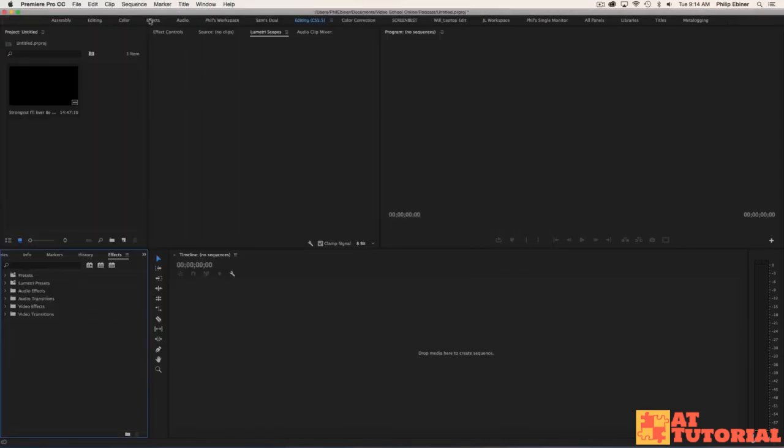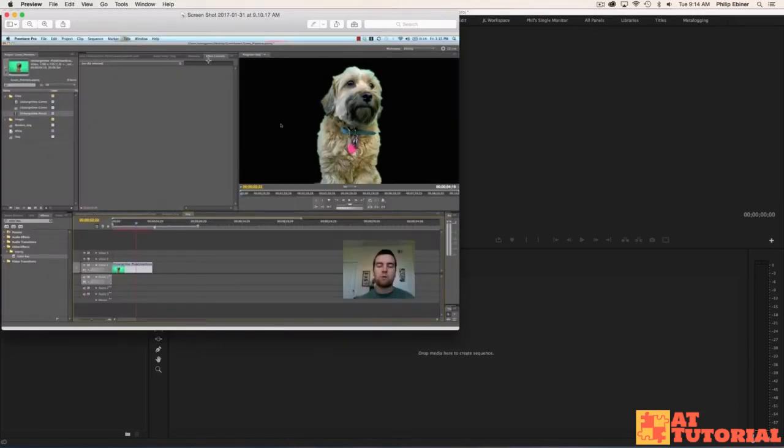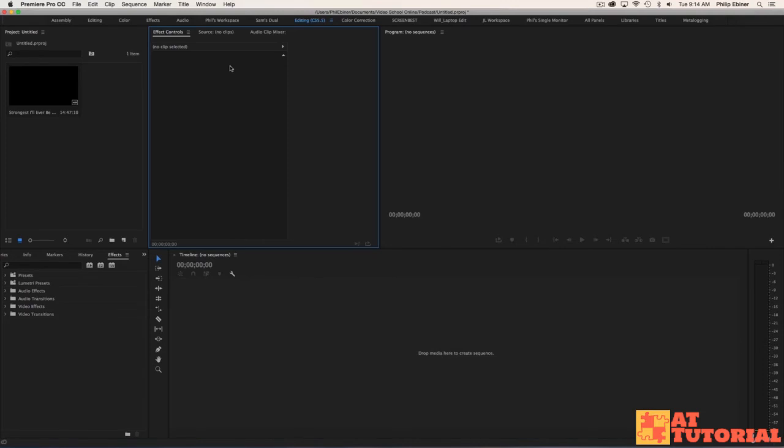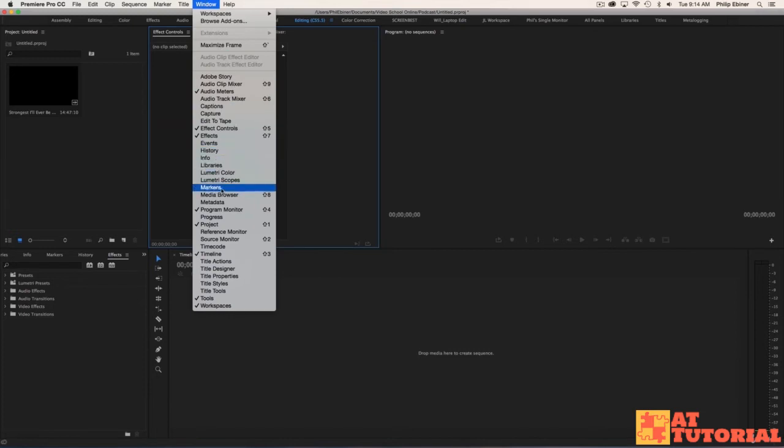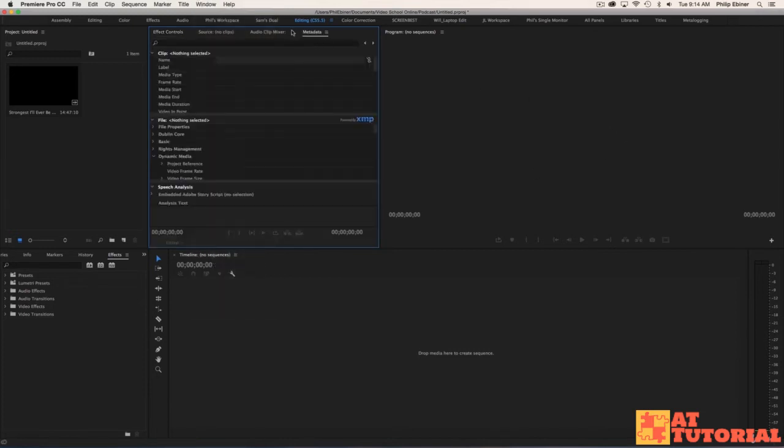And then up here in the middle, we don't really need some of these panels. So I'm going to get rid of the Lumetri scopes. And to get rid of any of these panels, we can just right click and say close panel. What we don't have is metadata. We're not going to use metadata, but I just want to show you how you would add metadata to this window. If you just go up to your Windows menu and click on metadata, it will pop up.